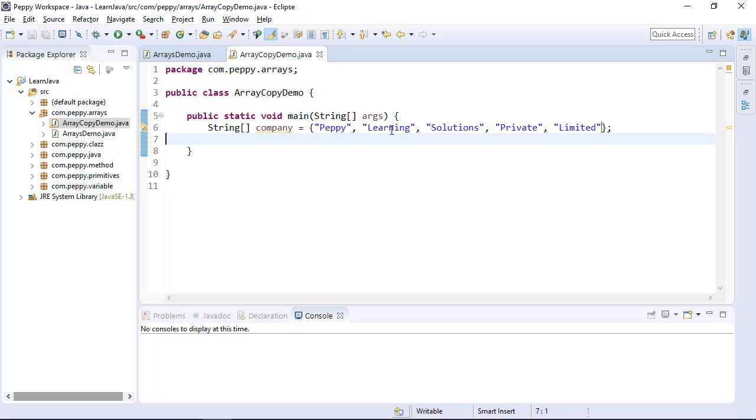So let me go and print the first element here. Company of 0. So it prints the first element.